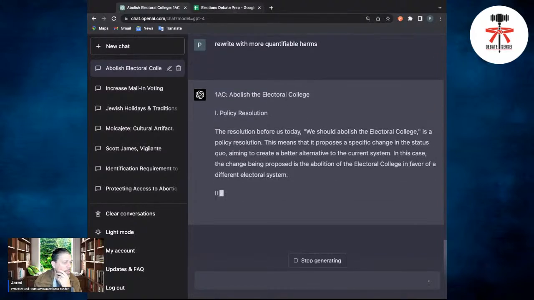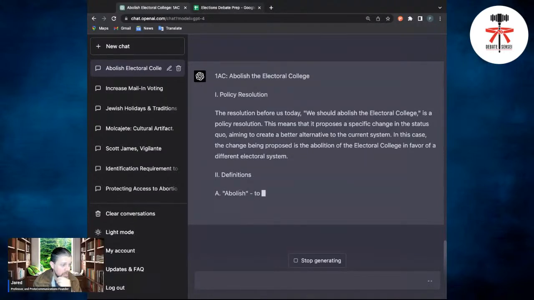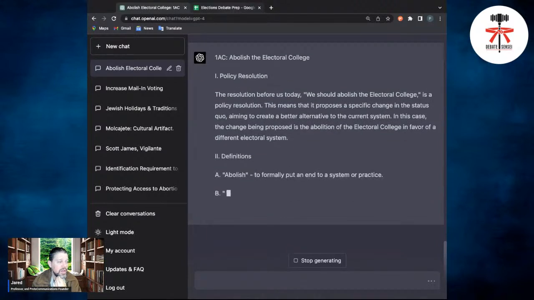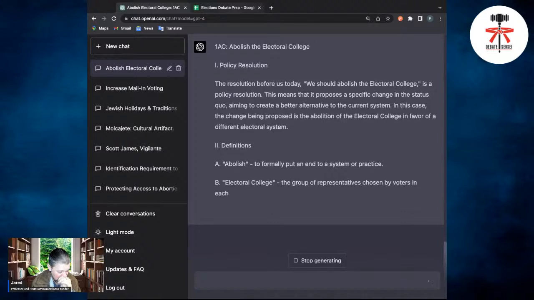So again, it starts off with the resolution. We should abolish the Electoral College, and it explains that this is a resolution of policy. I really like how they use that first. So I consider these subpoints.